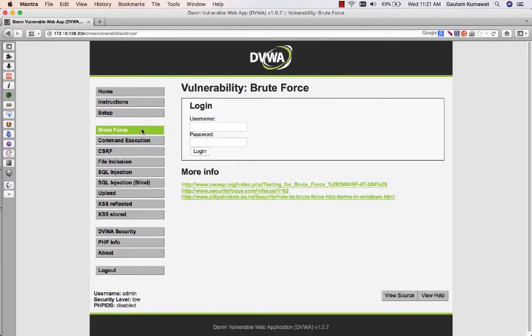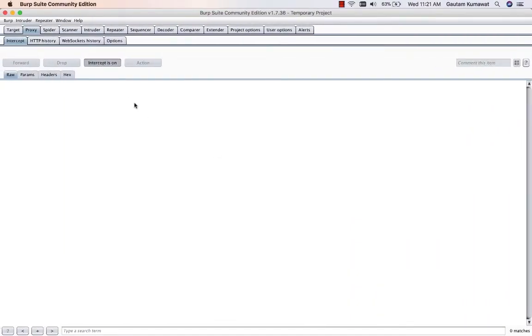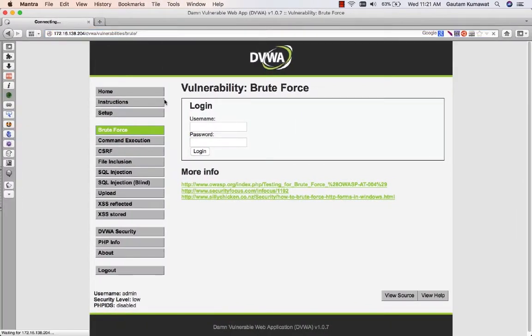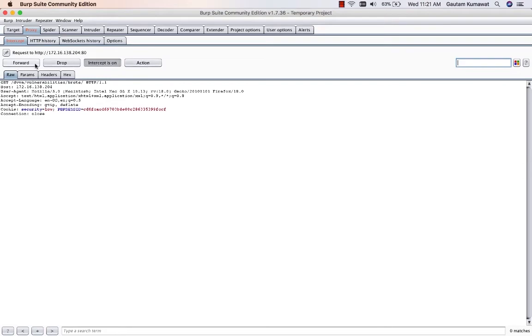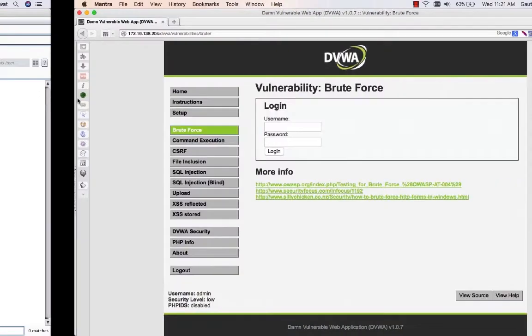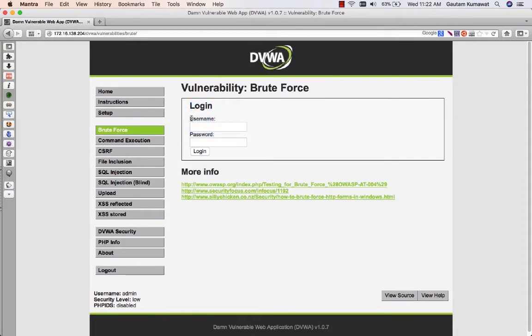In a brute force attack, we do permutation and combination of the username and password and find out the actual password to log in to this web application. Right now we are not aware of the username and password. So I'm going to turn on the interception and refresh this page. As you can see, it is intercepted by Burp Suite. Click on forward and here it is. Now I'm putting in a random username, like username admin and password 123, and clicking on login.